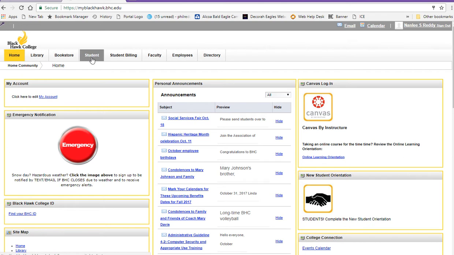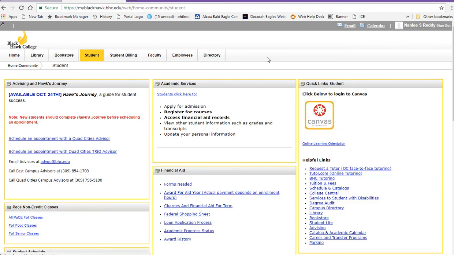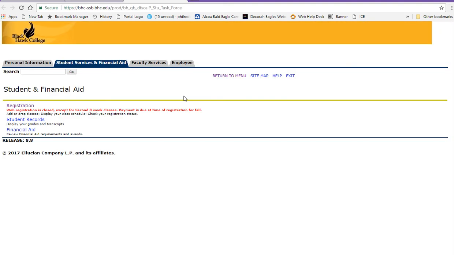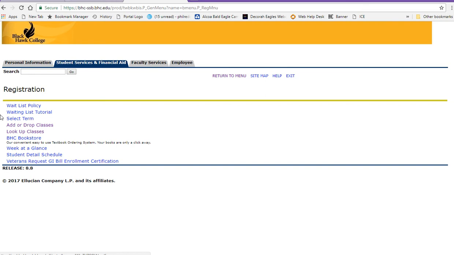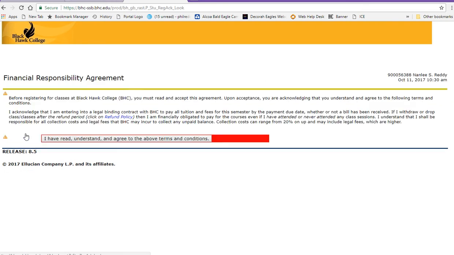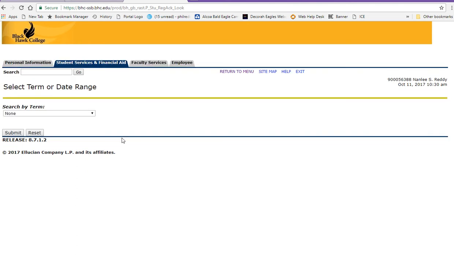And you're going to click on the Student tab. And then Students, click here too. And then Registration. You're going to click on Look Up Classes. Now this is a financial responsibility agreement. You're going to go ahead and read through that and then click that you understand.